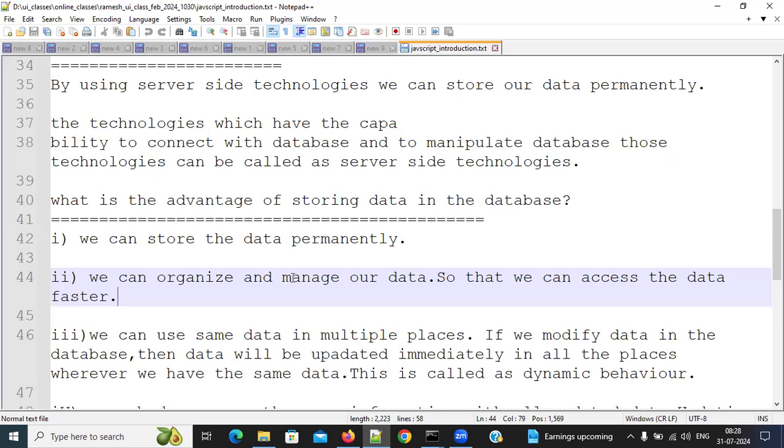Then whenever we want to display the data, categories also, products also, users also, we'll write a query from that table only. If you want to get multiple tables' data, then we'll use joins also. But though we are using joins, since we are separating the data in multiple tables, we'll get the data faster. Understand, everybody? This is called organizing and managing, so that we are able to get the data faster.